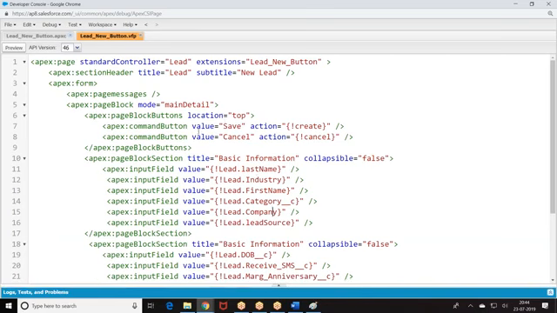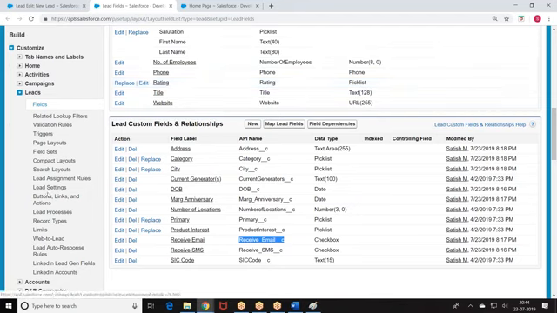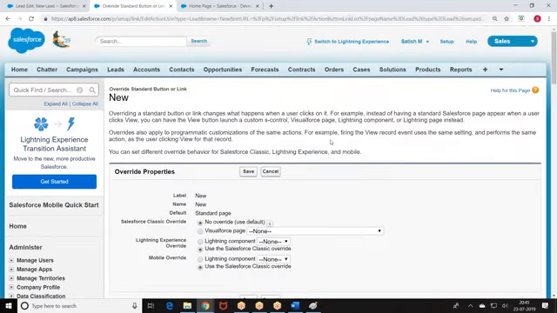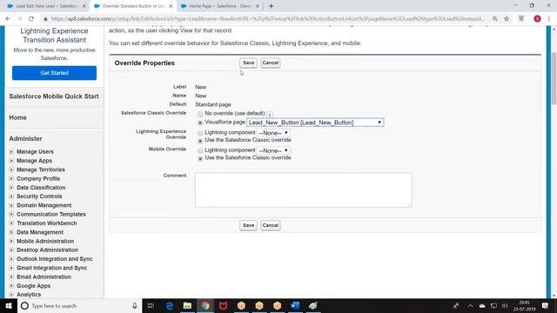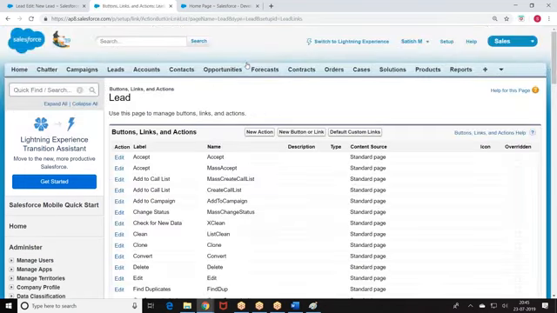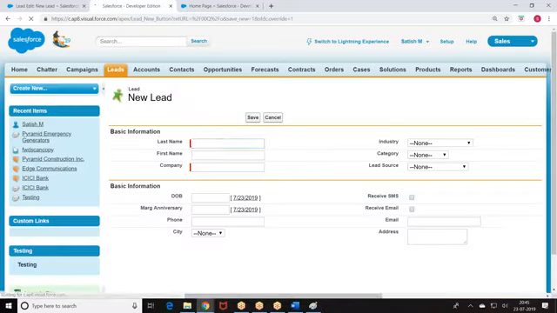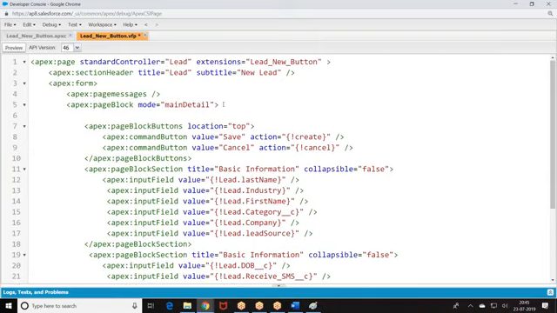Now what I was supposed to do was override this functionality. How do you override a button on the lead? Leads, buttons and links, new button. Click on the edit, override with lead, new button. Override with, then go to the leads, new lead. This is the structure I see. Right. Now we are not getting a border here. Proper border we are not getting. So I want to apply some border here. What can I do? I can apply div.